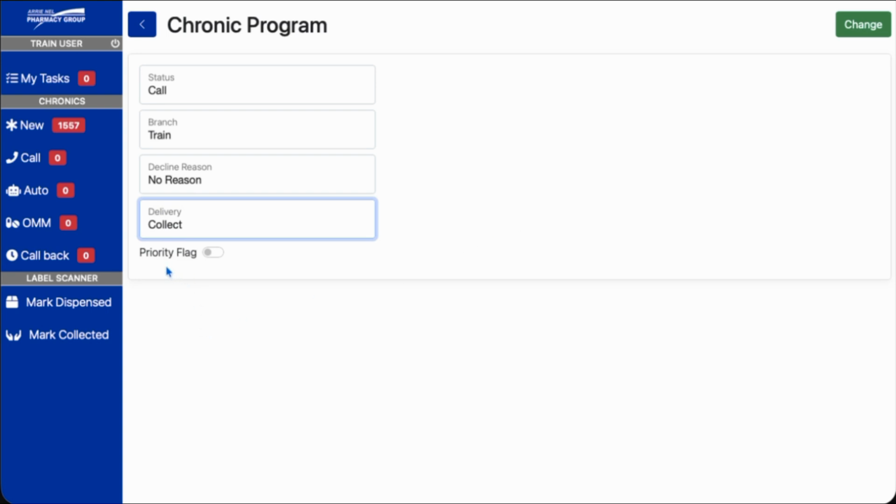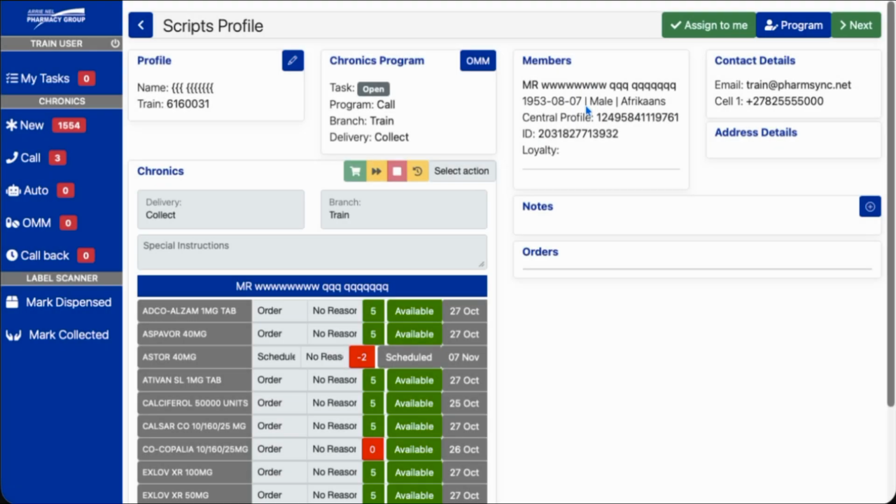Lastly, there's a priority flag. If you tick this, then on that specific profile, it will show a red flag that this is a priority profile. It might be that this customer has complained about service or something like that, and at least you'll then know that the profile needs higher attention.